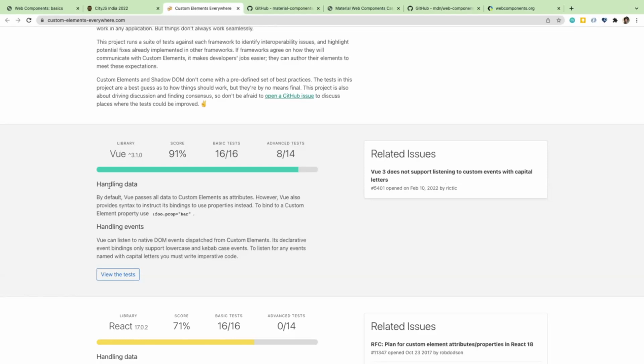But remember, the important things are what's coming in. How does Vue handle data going into a web component? Does it have special considerations? And then also, how does it handle the custom events that come out of the web component? And as you can see, one issue now is that it doesn't support listening to custom events with capital letters, which is pretty random.